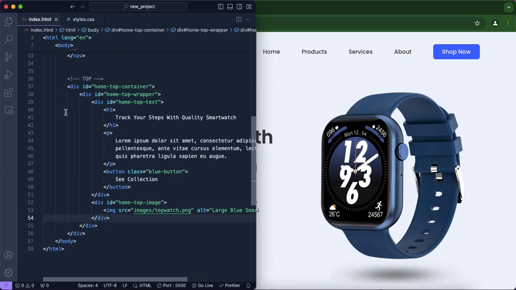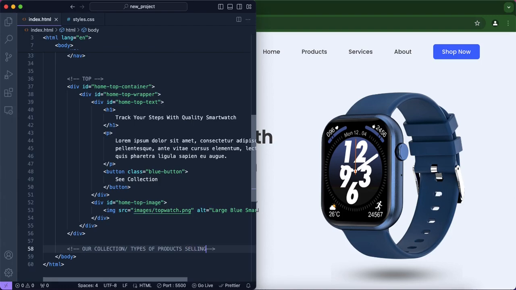Alright, so now we are going to be moving on to a new line, and we'll also create a comment so that we can navigate easier. This time our section will be called our collection, like the types of products that are being sold. So I'll put types of products selling.